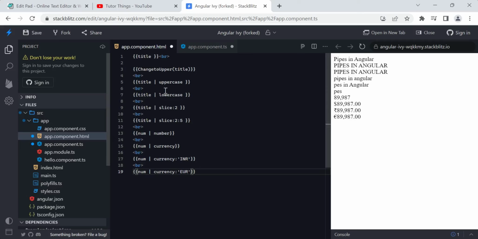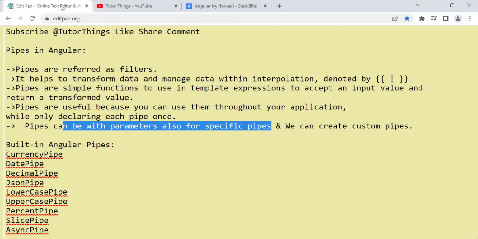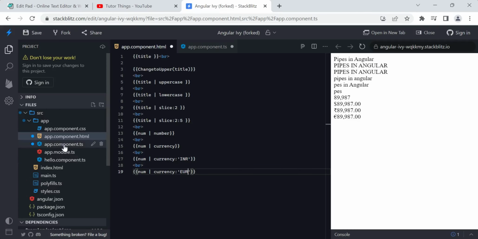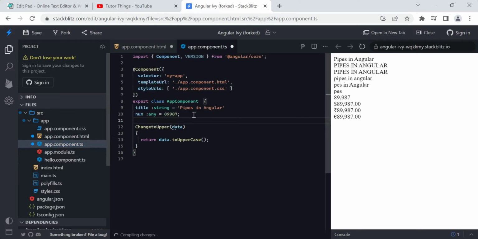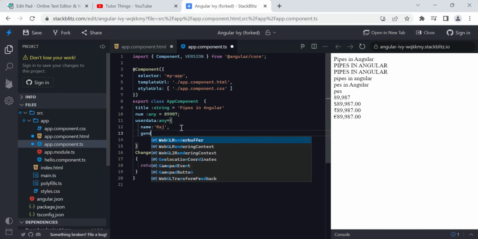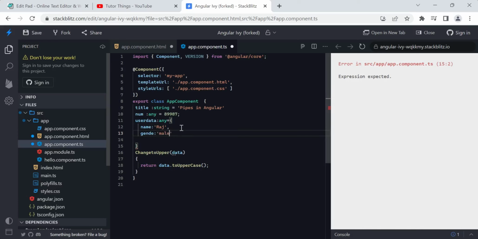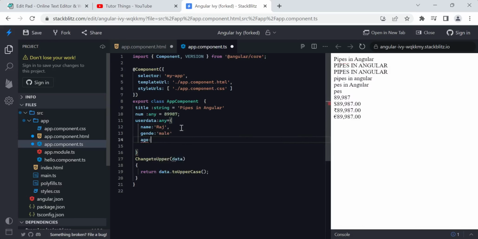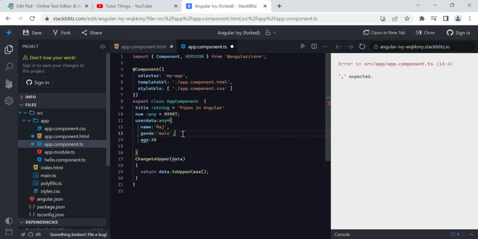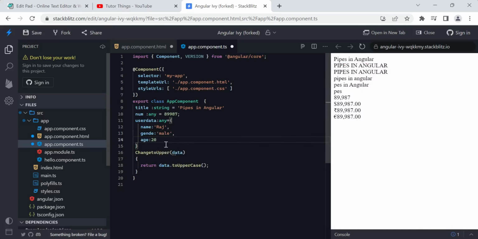So slicing and uppercase we have seen, number we have seen, currency we have seen. And what we are missing from here is JSON. I will show you the JSON kind of piping. We mostly use JSON while dealing with a huge amount of data. For example, I have user data, which is of any type: we have name like Raj, next gender, which is male, and next age as 20. These values are in a normal any format. We don't know what format it is.